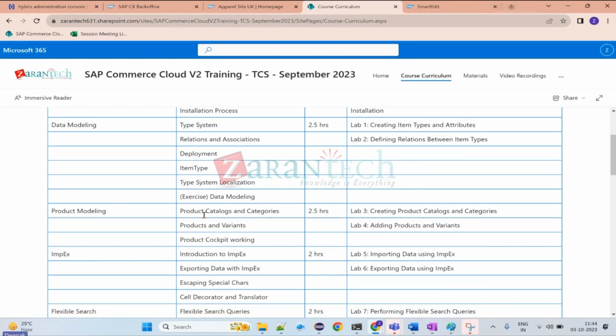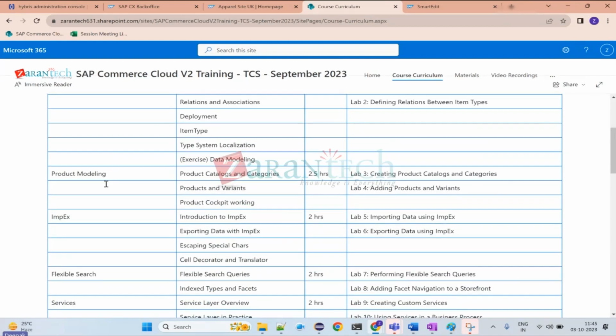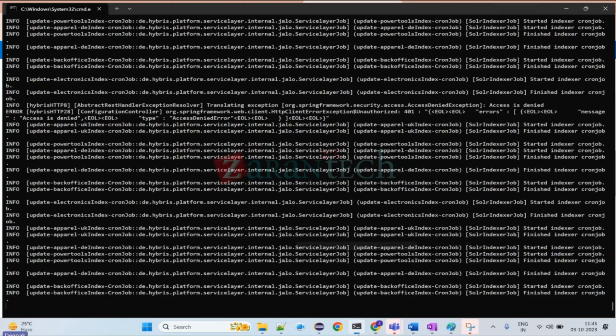Tomorrow I will give a brief about the Smart Edit. After that we will create extensions, and for creating an extension, I can tell you how you are going to create the extension. Okay. And after that, once we have created the extension, we will move to data modeling. Product modeling we have covered, then we move to the impex, flexible search, services and data. Okay, how you are going to create the extension.